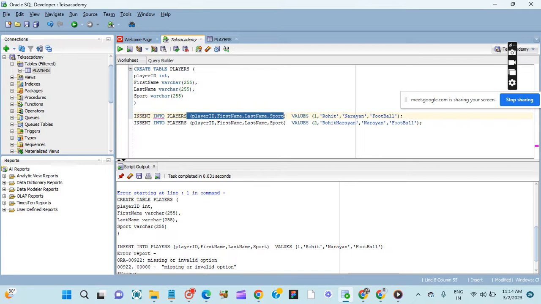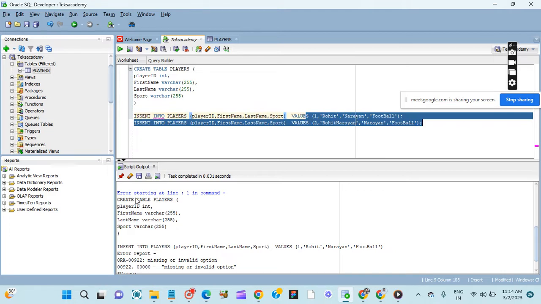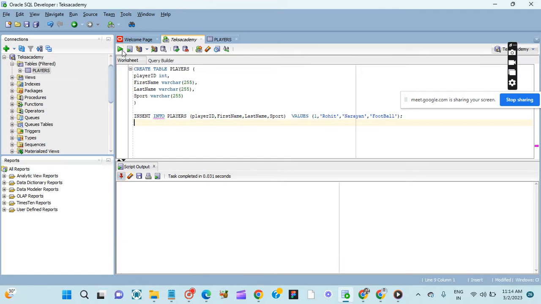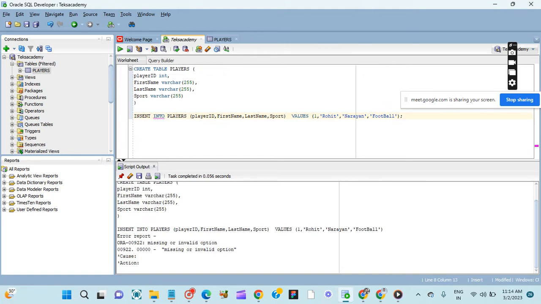Players, we are taking insert into the players. We are taking the player ID, first name and last name, and sport, they are taking on the values. Is it working or not? Okay, I'll check once.